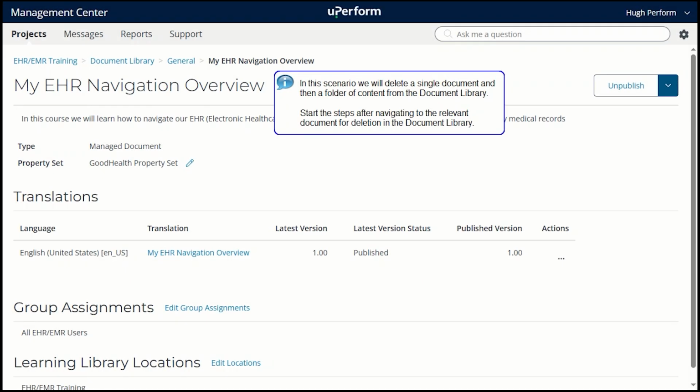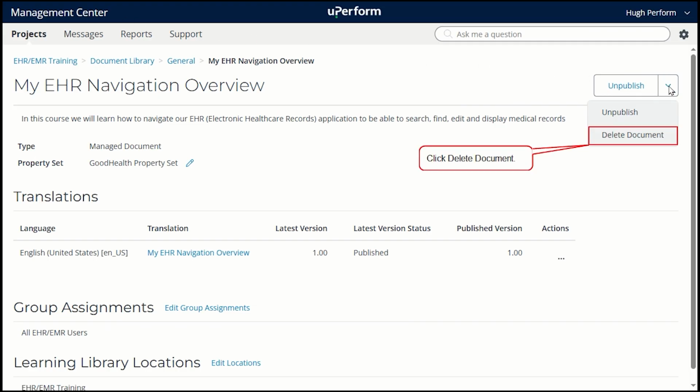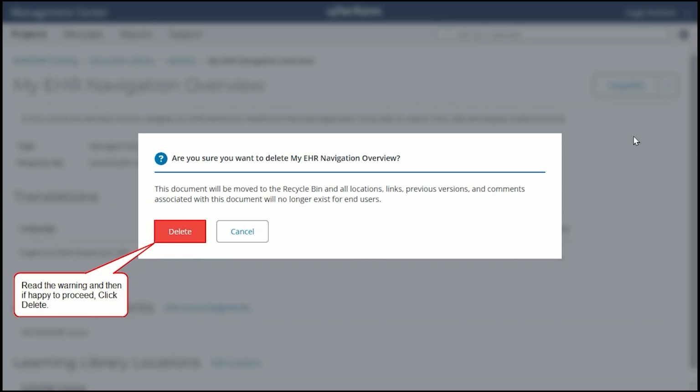In this scenario, we will delete a single document and then a folder of content from the document library. Start the steps after navigating to the relevant document for deletion in the document library. Click Open menu. Click Delete Document. Read the warning and then, if happy to proceed, click Delete.